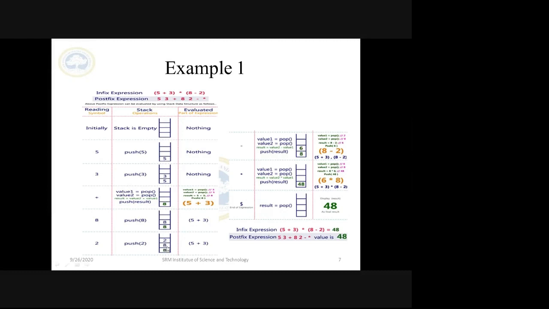If 2 is below, then it would be 2 minus 8. When it is popped, the first popped one will be taken to the right hand side, and the next will be taken to the left. Here you can see value 1 plus value 2. When you pop value 2 and then value 1, likewise it will go.